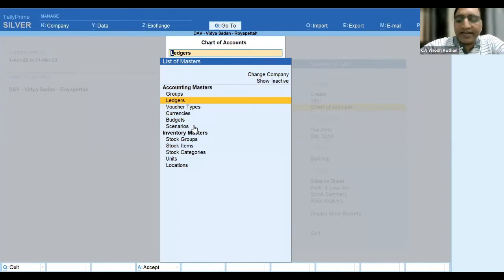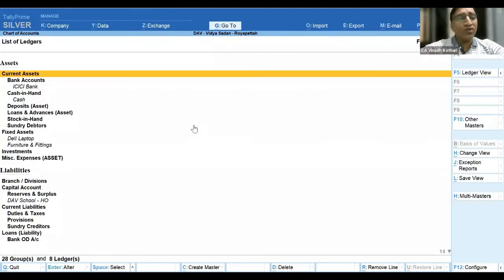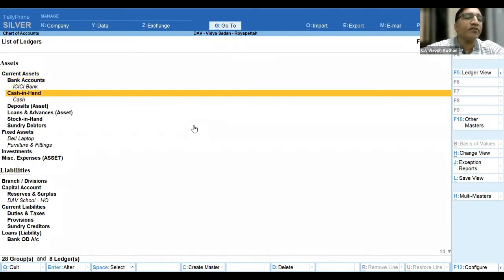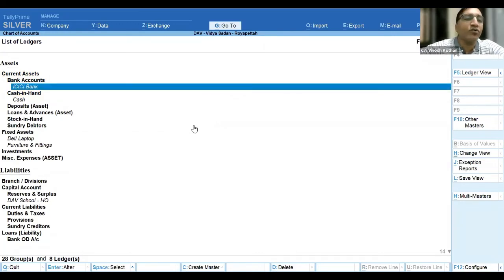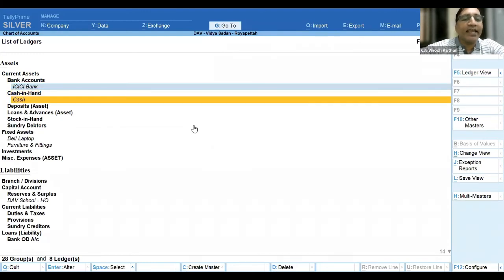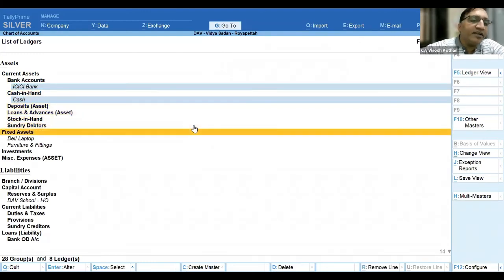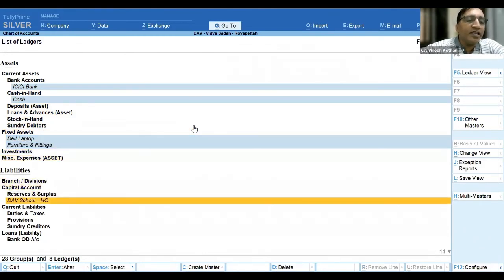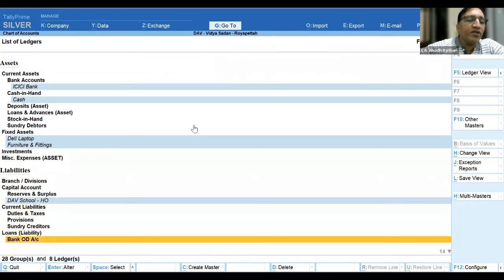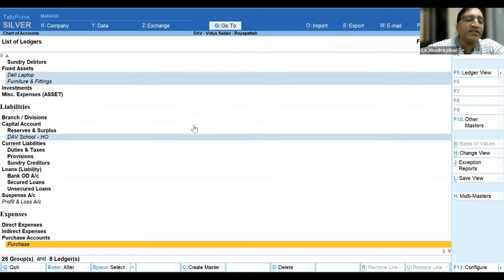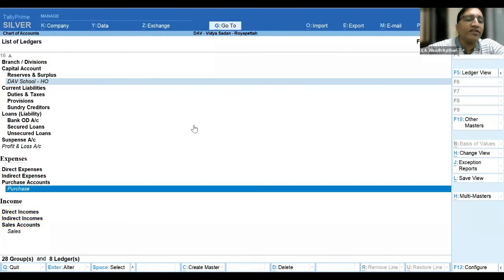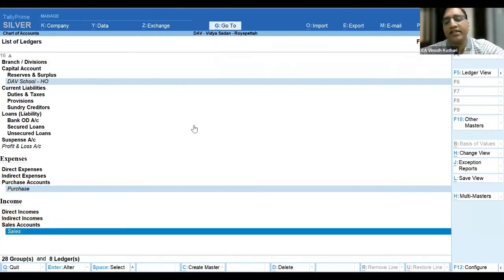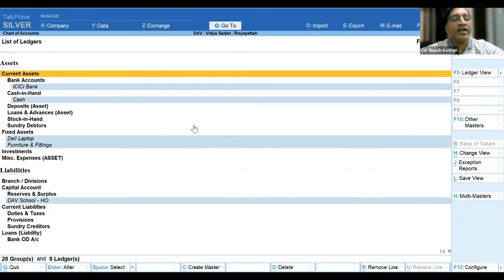So how to see? Select Ledger. Once you select Ledger, you will find all the groupings which are there. So you have created ICICI Bank. This is created by you. To select, spacebar is the shortcut key. Cash is already created. Then Dell laptop, you have created. Furniture, you have created. Then D.A.V School HO, you have created. So these are all the ledgers which are created. And then sales, we have created. Purchases, we have created.